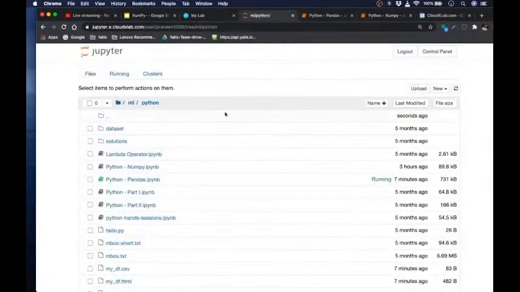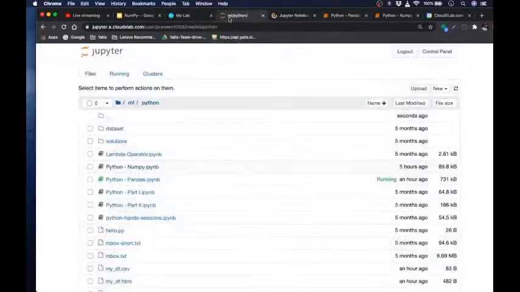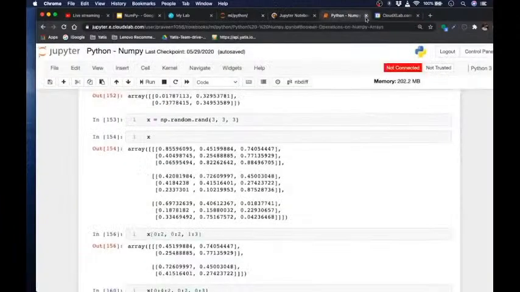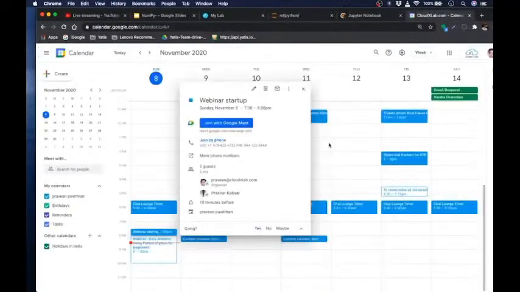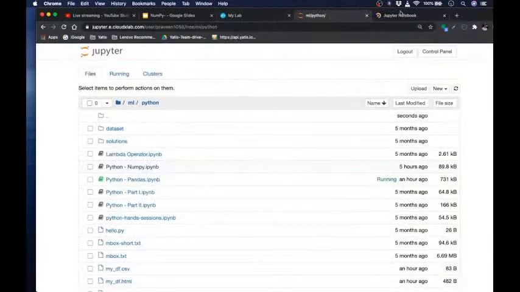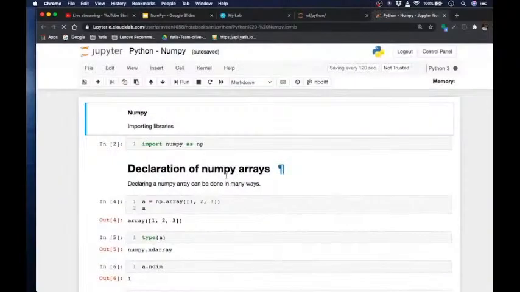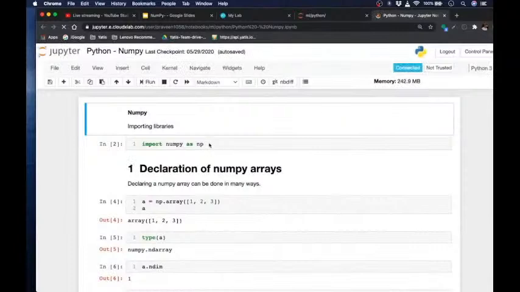Okay, now I'm going to the lab and starting. The CloudxLab would look something like this, and I'm starting up the NumPy notebook, and I'll be demonstrating that.